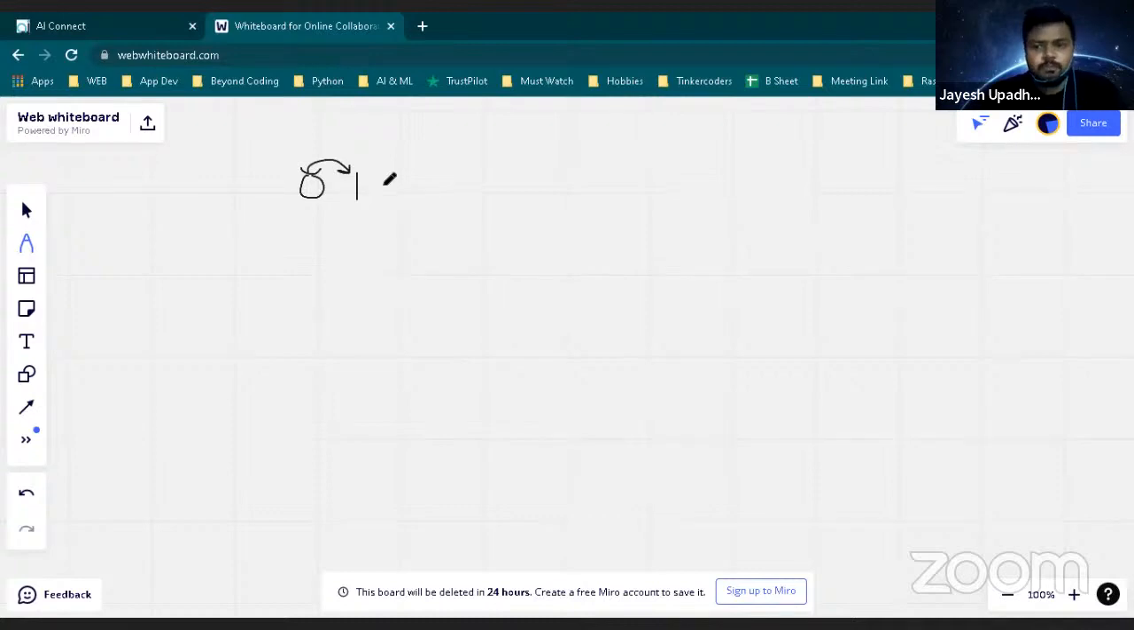Then we get the next number. 0 plus 1 is obviously 1, right? So the next term will be 1. After that, I will add the last two terms to find the next one. So 1 plus 1 is 2. Simple. Then 1 plus 2 is 3. Then 2 plus 3 is, what is 2 plus 3? Yes, it's 5, right? So 5 done.